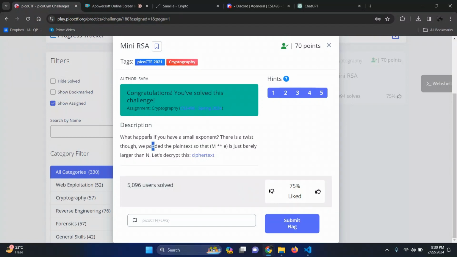The description says, what happens if you have a small exponent? There is a twist though. We padded the plain text so that m to the power of e is just barely larger than n.